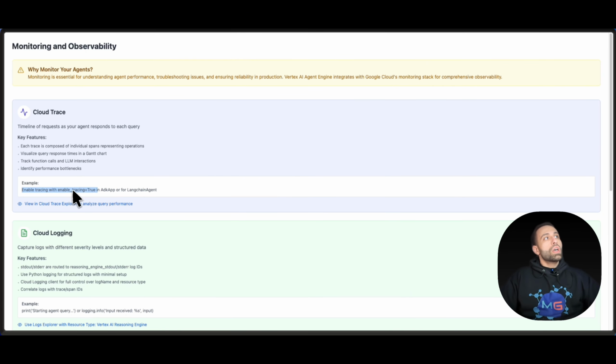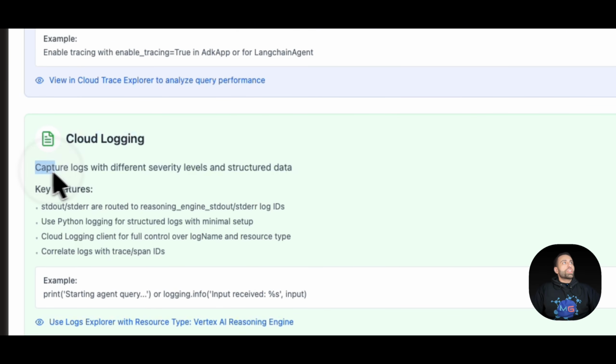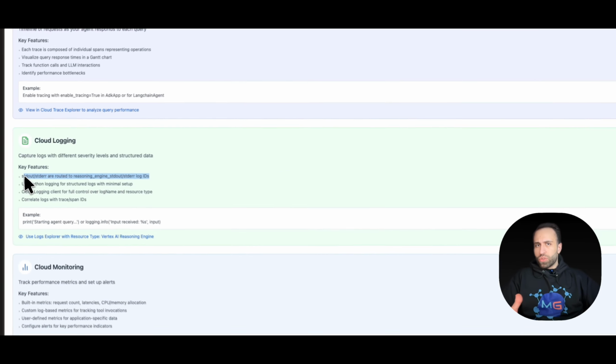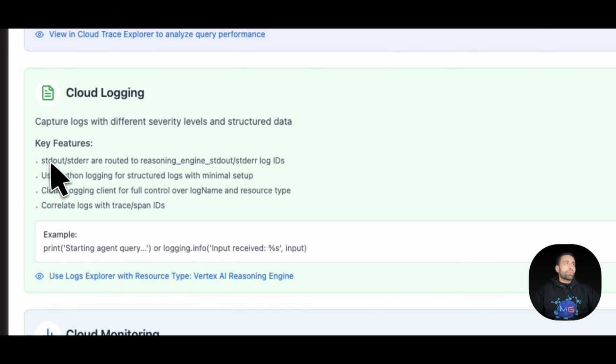Now, the second one is cloud logging. This is again for capturing logs with different severity levels and structured data. That means, for example, if you want to capture a specific parameter or some errors or whatever you want to customize in your code, you have a couple of options. First, you can maybe use stdout. That means whenever you print anything in stdout, it will go all the way to the cloud logging of GCP.